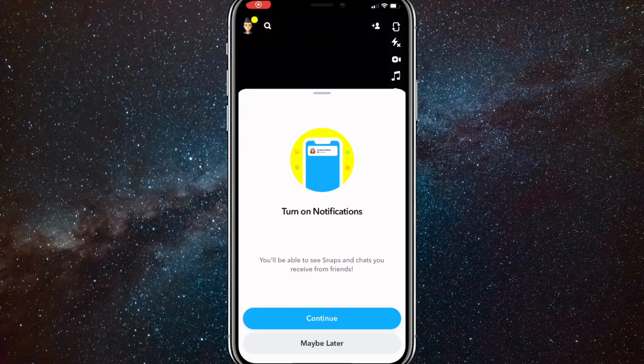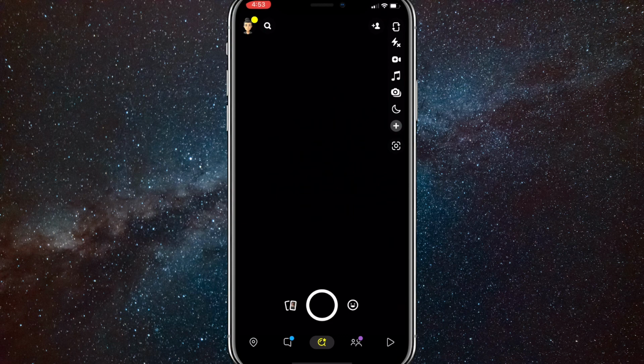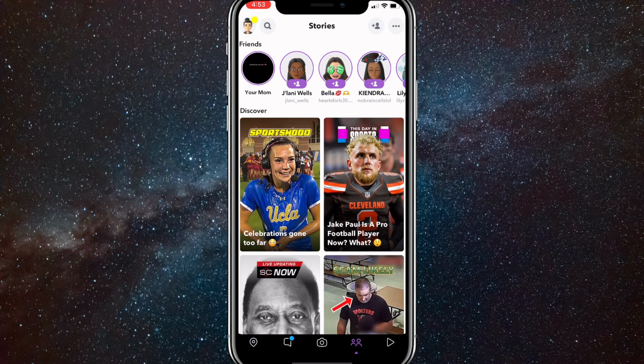So first things first, head over to the Snapchat app. And once you're here, head over to the stories option by clicking on the friends or discovery page. And once you click on that, that'll bring you to this page right here. As you can see, your mom posted a story, and let's say I want to look at it and I want to screenshot it because it was super funny or something like that.